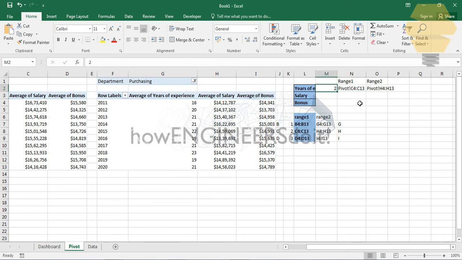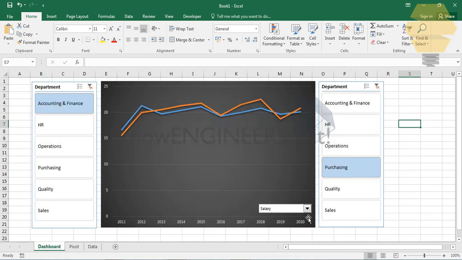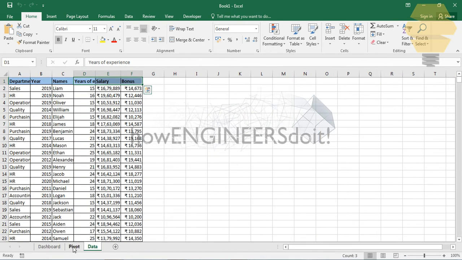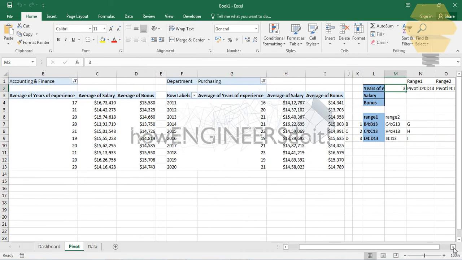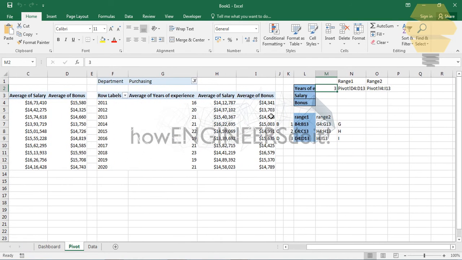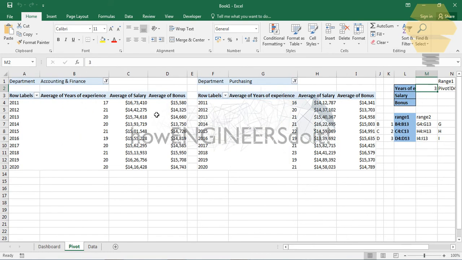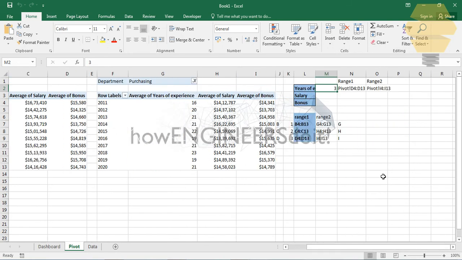So for example, now you can see C4 to C13, right? Now if I was selecting maybe bonus, now automatically it's updated to D4 to D13 and I4 to I13. That is, I4 to I13 is bonus here, and D4 to D13 is bonus over here, right?